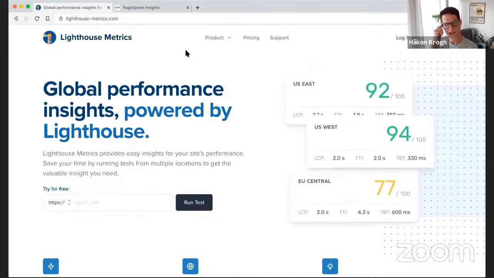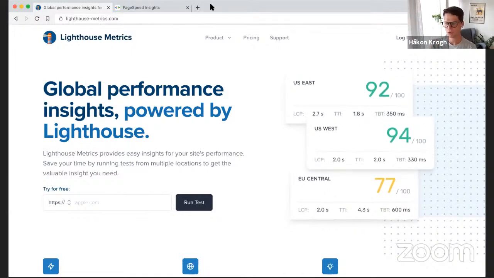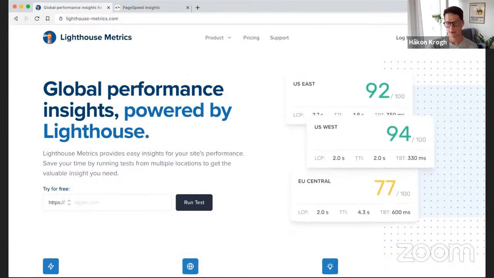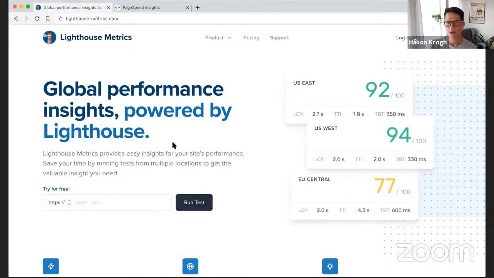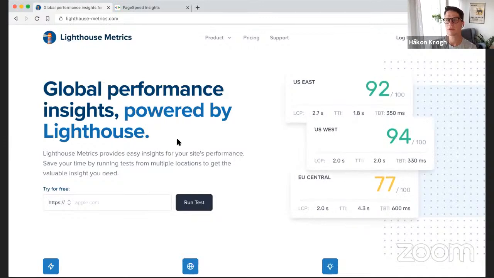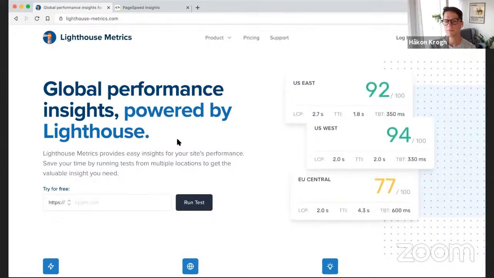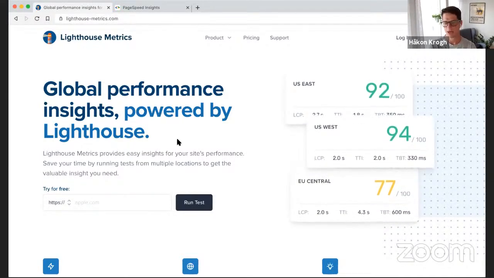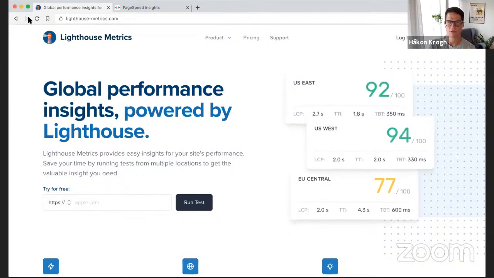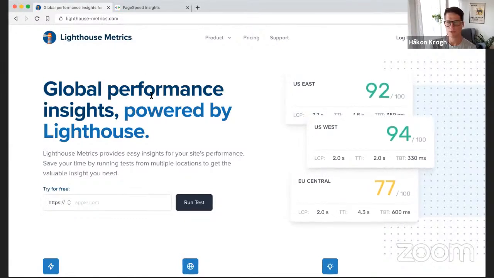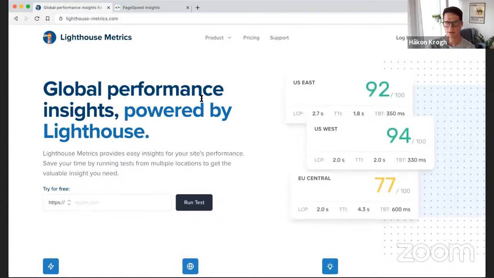So what about if you take it to the next step? Let's say you have an existing site, maybe a large e-commerce site or something that needs to be accessed globally, and you've got an existing CI set up with infrastructure and all. How can you integrate Lighthouse Metrics with an existing setup like that?